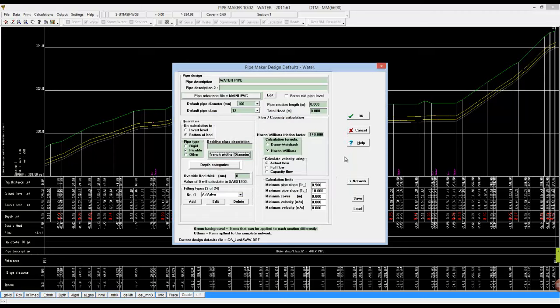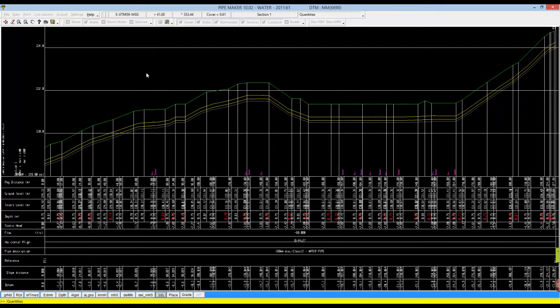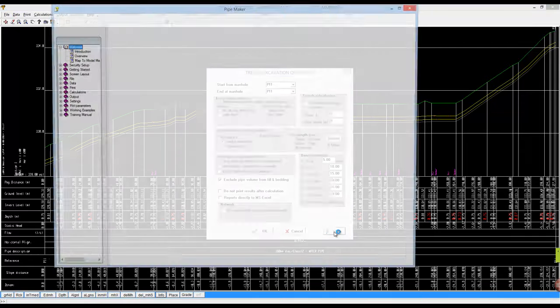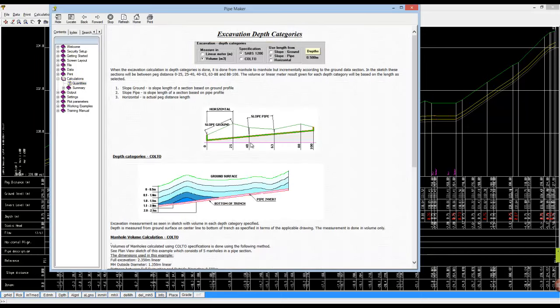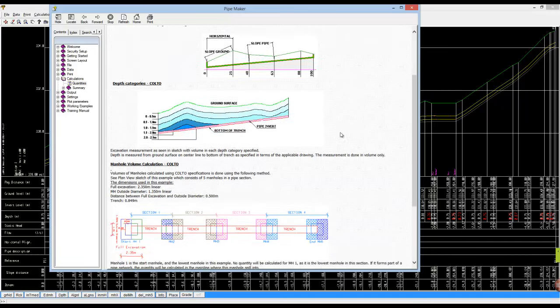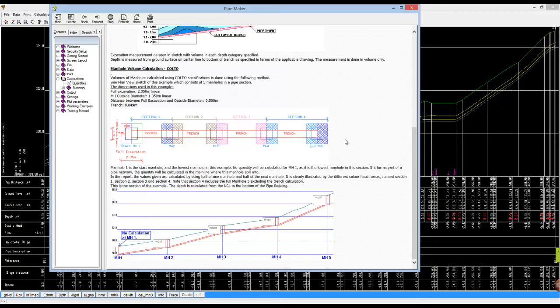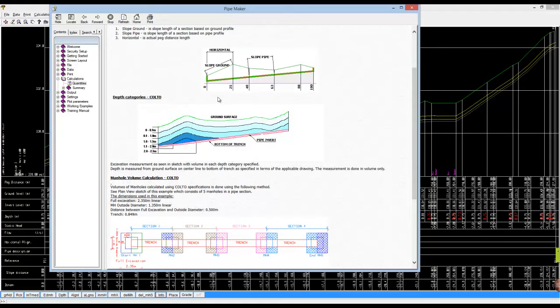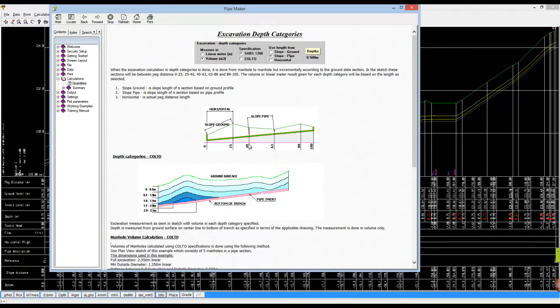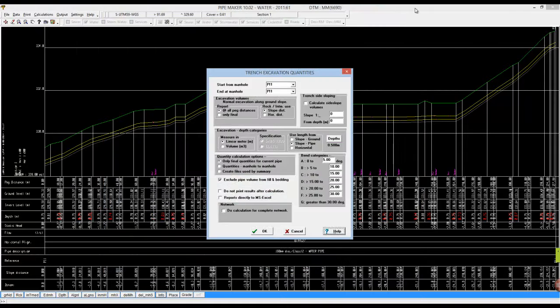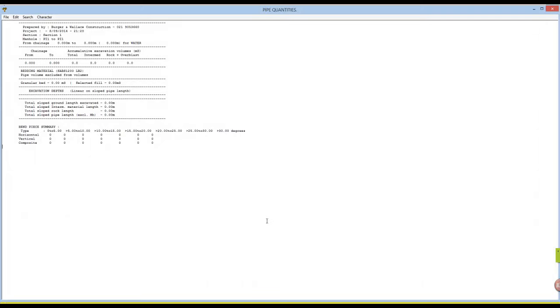And then the topic on Colto or SABS 1200. Just go in there quickly. If we click help here, it's quite useful. You click on that. It explains how the excavation depth categories works. Right. So you can read through this slowly. It's actually quite self-explanatory. Right, but once you're done, obviously you can just hit OK and it will come out with a report.